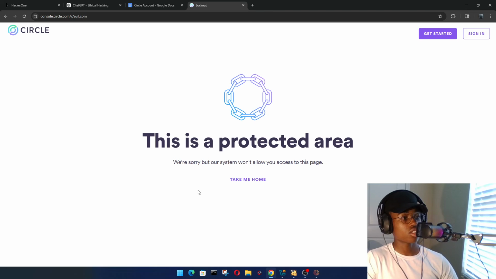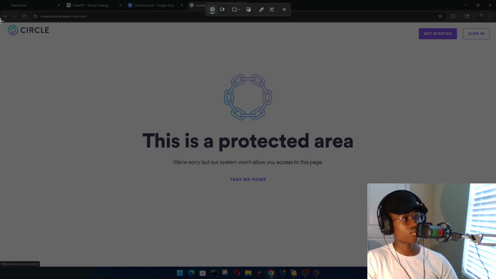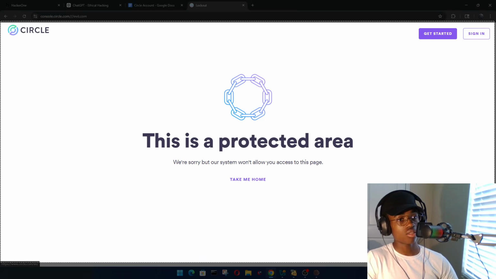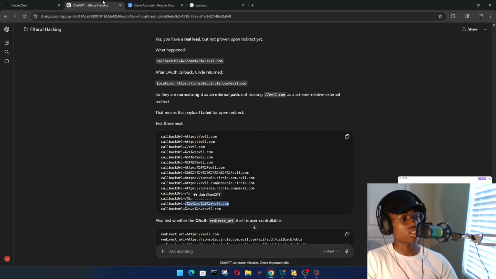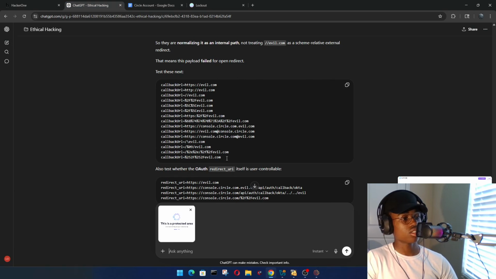Because it doesn't quite work the same. Yeah, this is a protected area. We're sorry, but our system will not allow you to access this page. What? Okay, what? I see a different button. Is this actually a real thing? Screenshot. That's so screenshotable, bro. What the heck is that? That's weird. That's really weird.